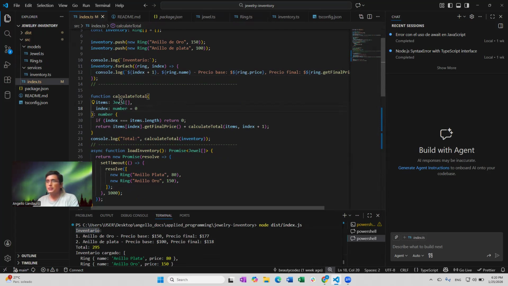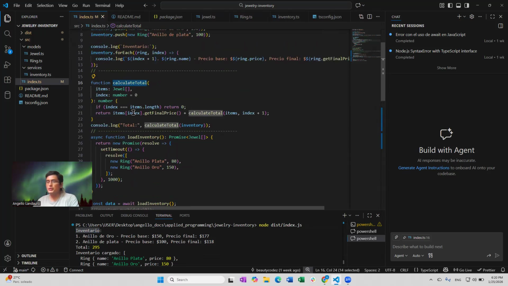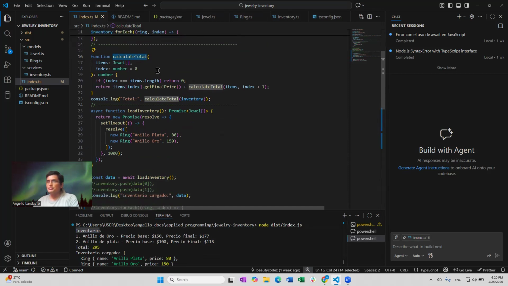So then I also have another method or function here to calculate the total amount of the inventory. For example, this method uses two parameters, items and index, right? And here I will return the total. So as you can see here, the total of this is 295. This is based on the final price.